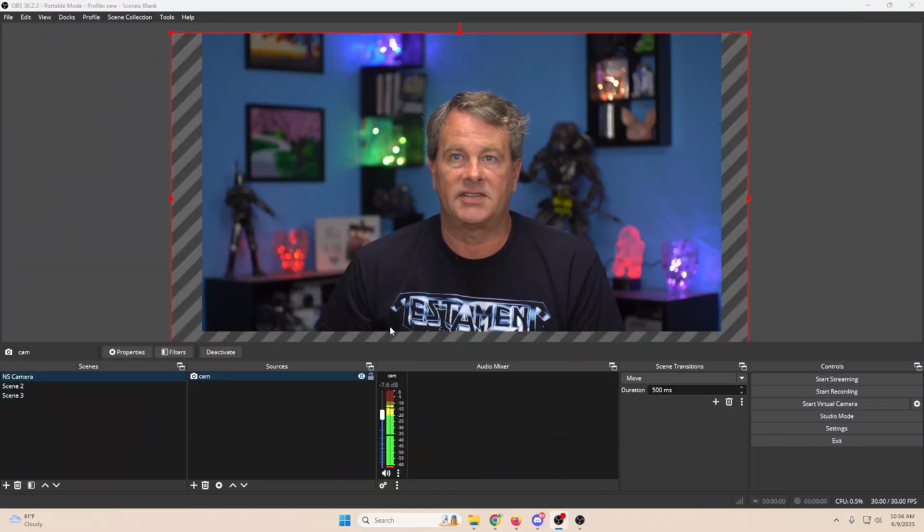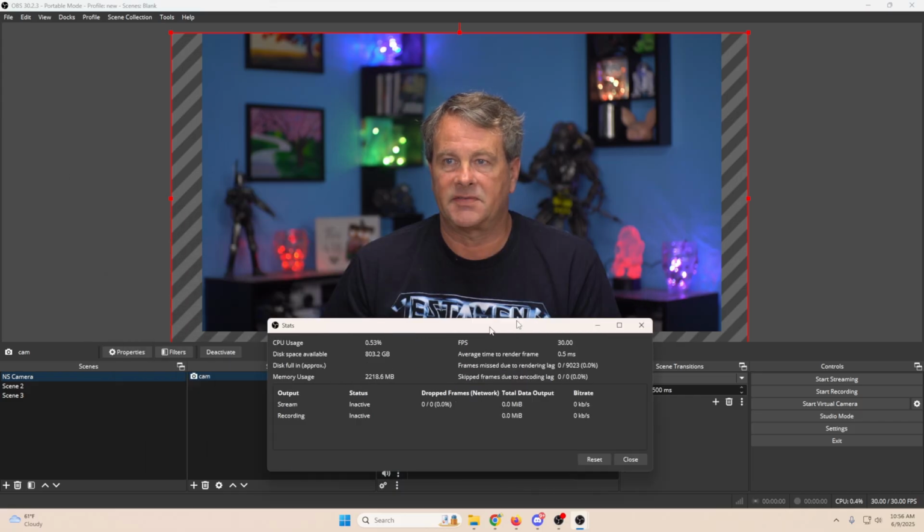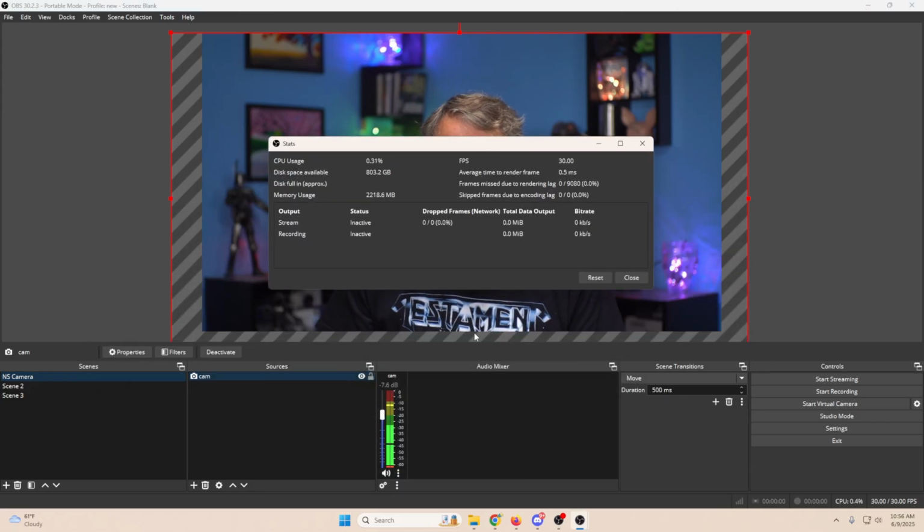To get to the stats window, what we're gonna do is go up here into view, and then we're going to go to stats. And this brings up the stats for whatever we're doing in our OBS. So we've got our CPU usage, disk space available, our memory usage, frames per second, our average time to render, and then we've got the most important stuff. Frames missed due to render lag, frames missed due to encoding lag, and dropped frames because of the network. So these three things are gonna help us to analyze what might be going wrong with our stream.